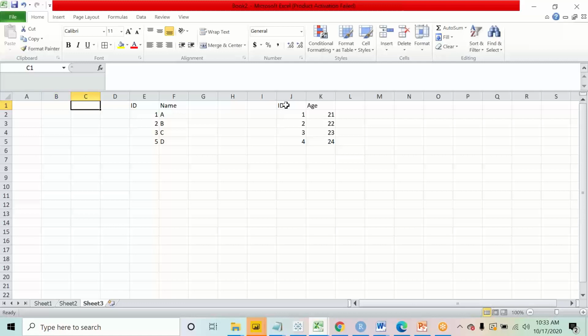What I want to do is combine these two data sets together. When I say together, what I mean is I want to see the ID, the name, and the age, all three things together in one single data set. This is what I want to achieve.